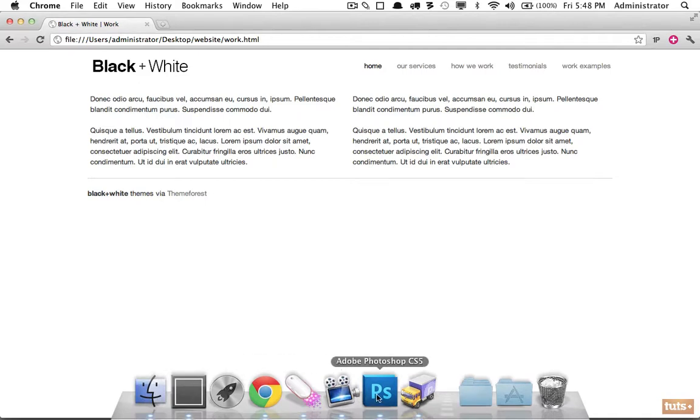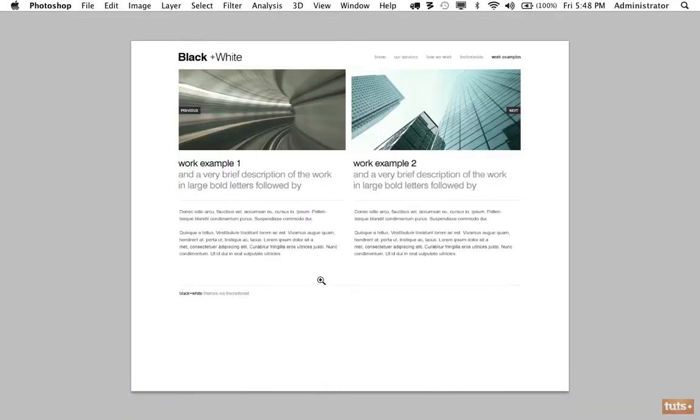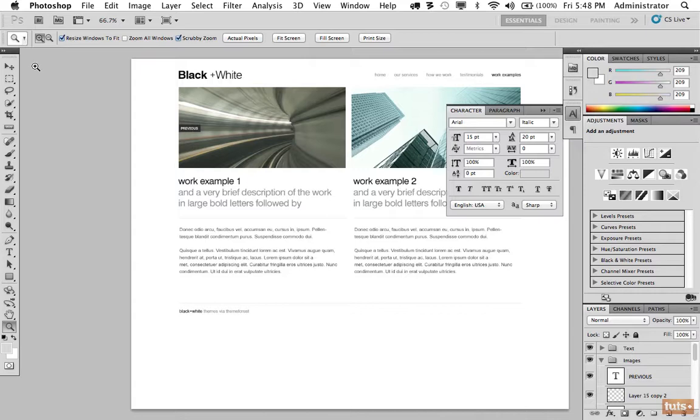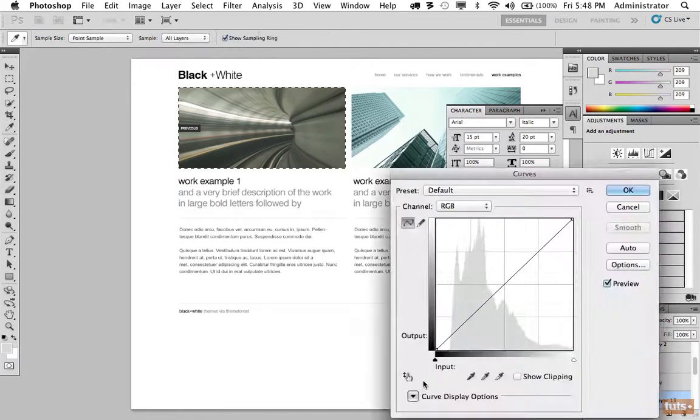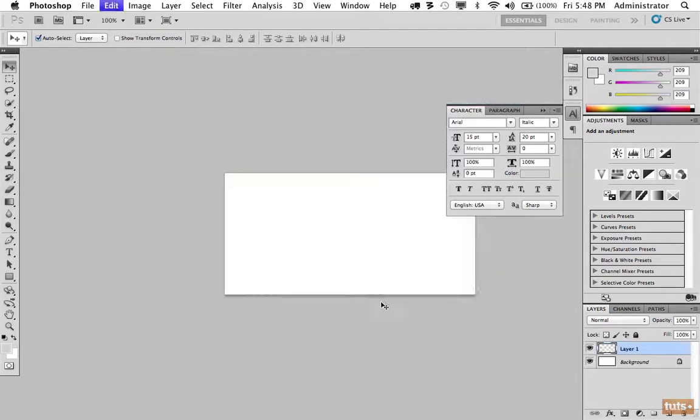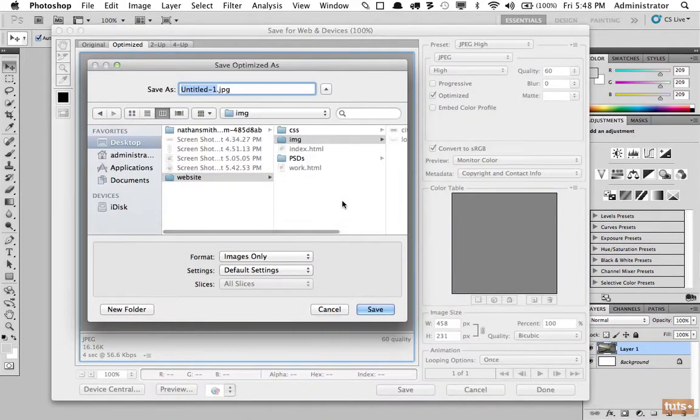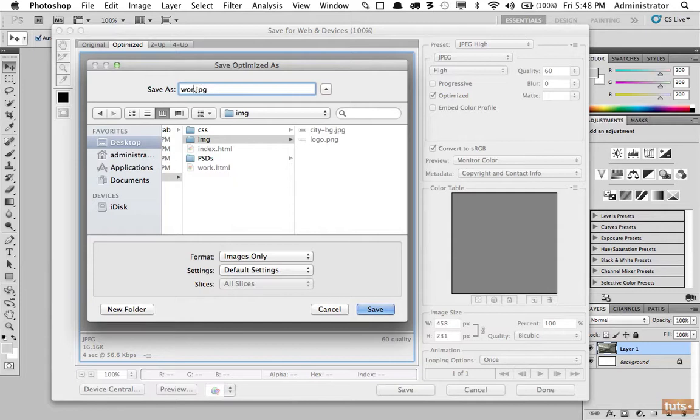Now we just need to slice out any assets that we require. And in this case, all we have are two images. I'll select it, make sure that auto select layer is on, click the image, and now once again I'm going to click the mask. That way I can copy the image. And now you should know this process if you've been working along. Save it as a JPEG. And here I'm going to call it work1.